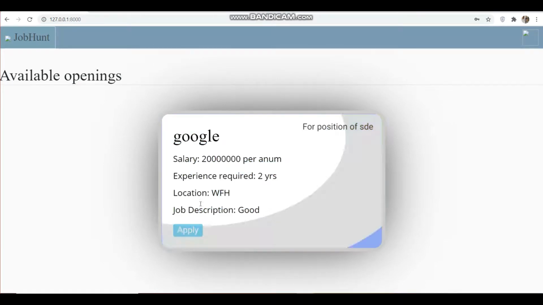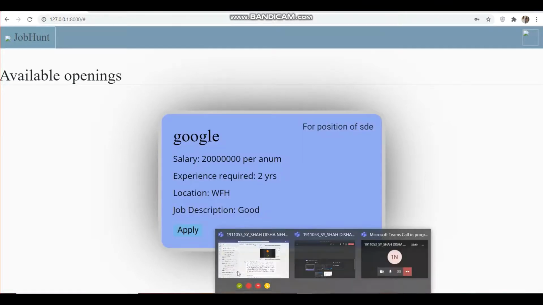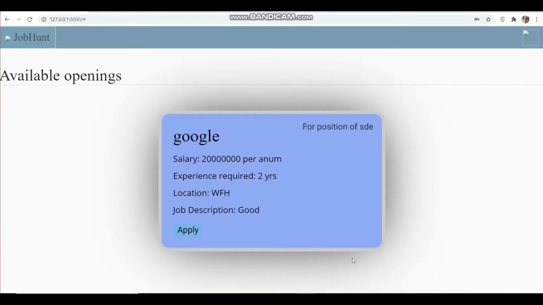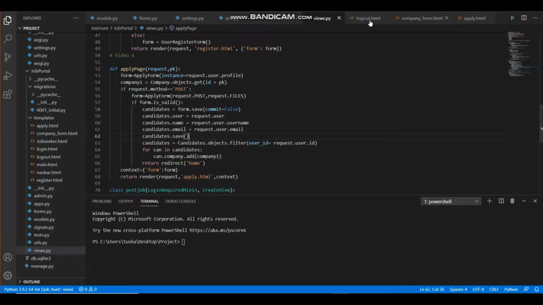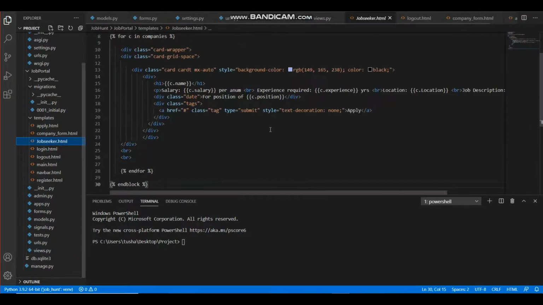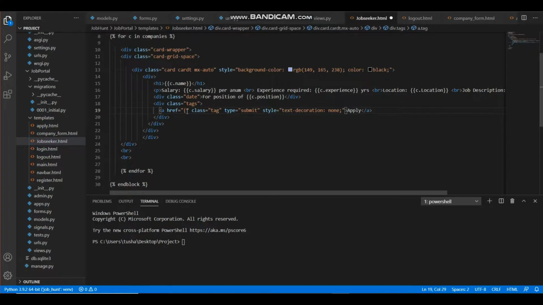So the next thing I'll do is I have to now use this apply button. I have to link this apply button to my method. So how will I do that? It's very simple, and it will just require one piece of code. I'll go to my jobseeker.html, and in my job portal jobseeker.html, instead of this pound sign, I'll type here as this. Apply was the name as far as I remember.